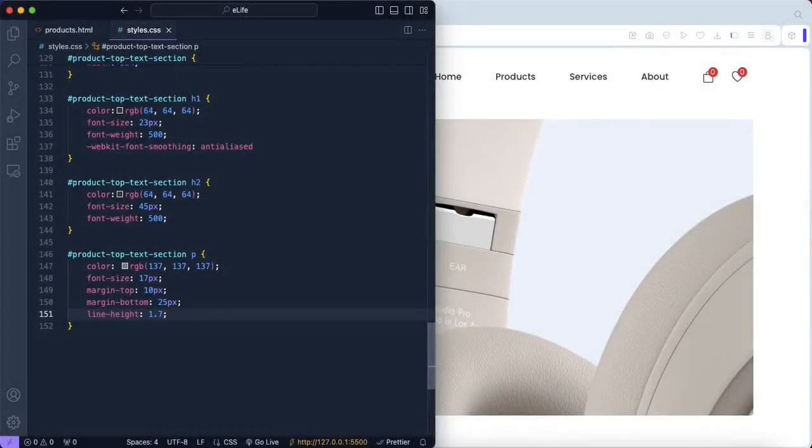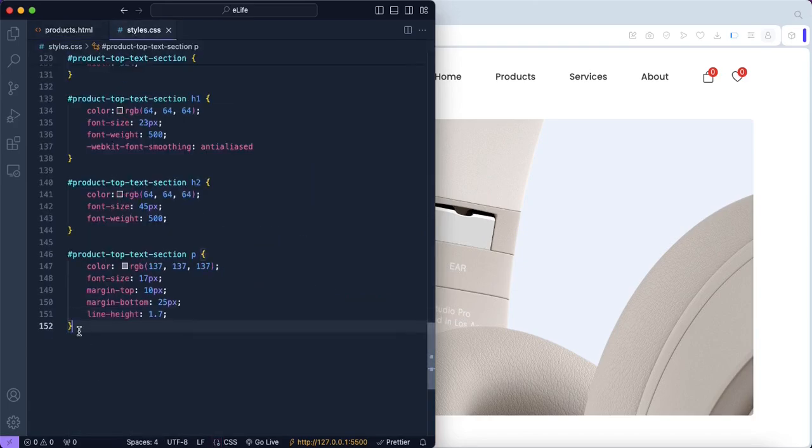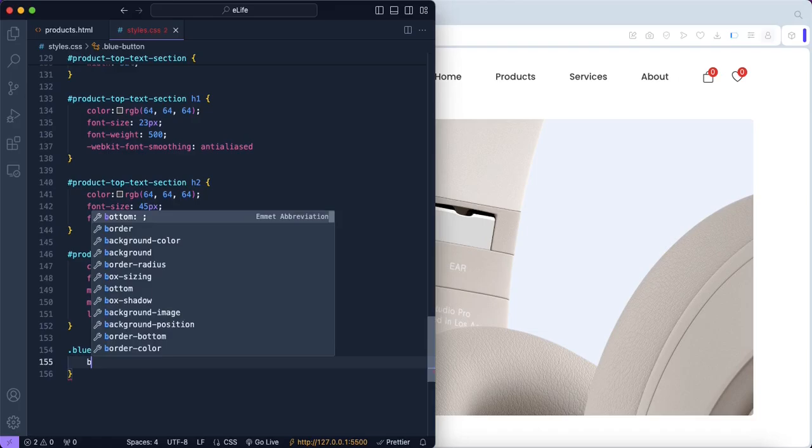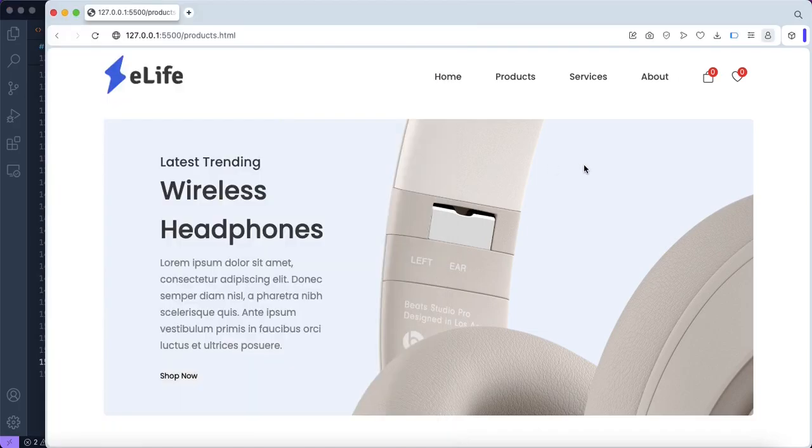Alright, so now we're going to work on the button. So once again, we used a class this time. So we're going to select the name of the class. And in order to select a class, we use a dot and then the name of the class. So inside this class, we want to have a certain background. And this class will be used by all the buttons throughout this whole HTML document.